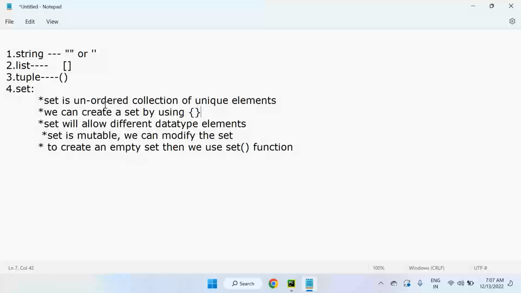So a set is an unordered collection of unique elements. We can create a set by using flower brackets. A set will allow different data type elements, and a set is mutable. We can modify the set. To create an empty set, we use the set function. These are the basic rules and regulations of a set, but make sure that it is unordered and has unique elements, meaning it won't allow any duplicate values. A set will not allow duplicate values.